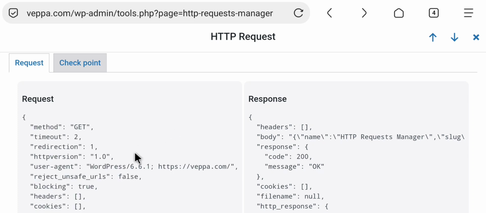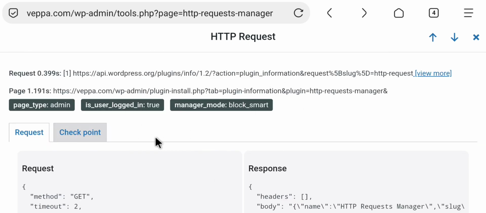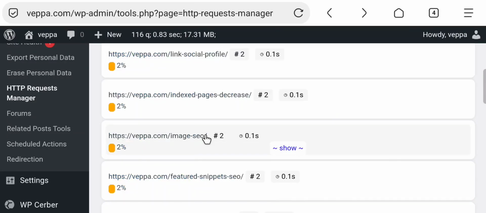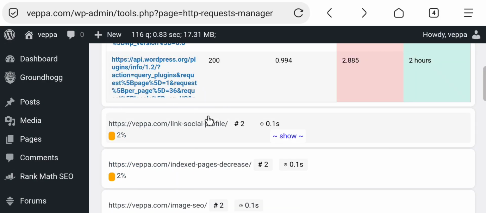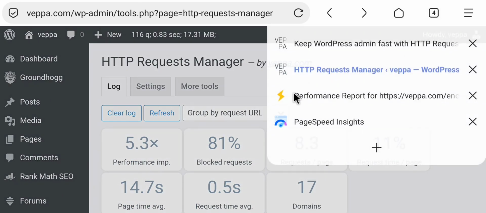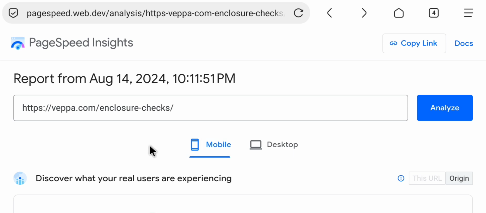And we can see what information was sent with this request and what response we get from that API. And this information is not visible to the end user. It's not loaded in the browser, it's happening inside PHP of your WordPress website. And you can see all requests, different types of requests, using this plugin. And let's see an example of page requests.